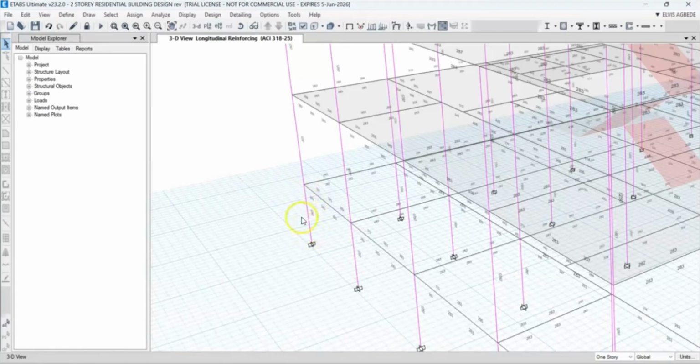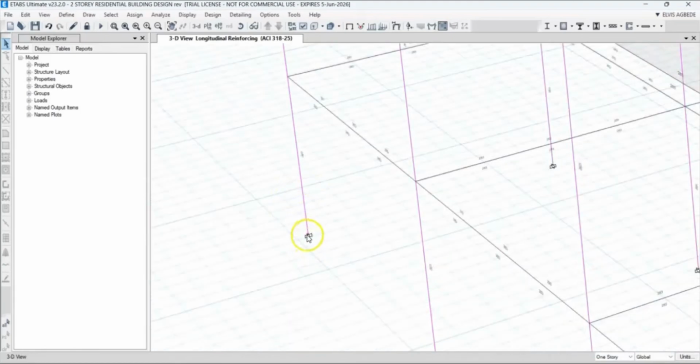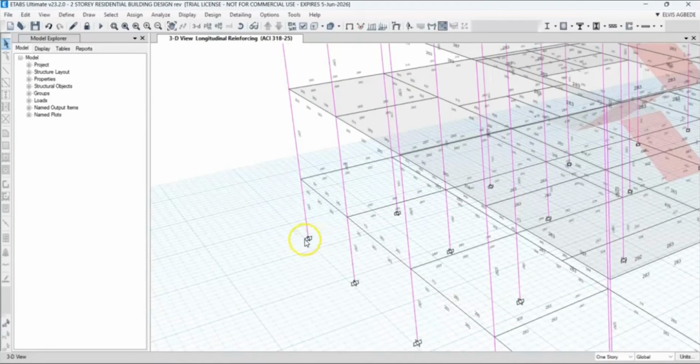So you can export the reactions coming on this column joint to CSI SAFE. Then you can design your foundation in CSI SAFE. We are going to be using CSI SAFE because it is almost the industry standard for designing foundations. Okay, so we are going to be using CSI SAFE.